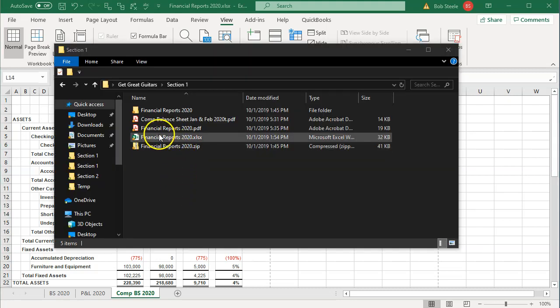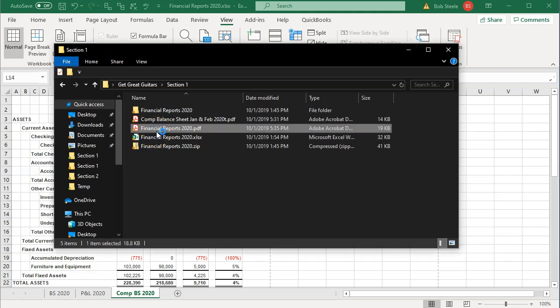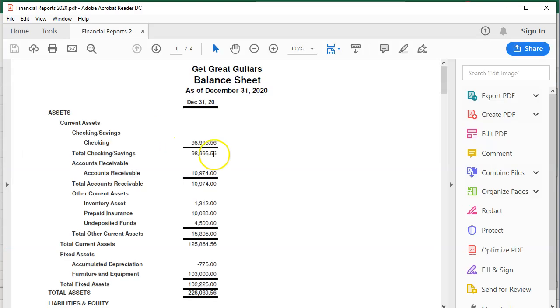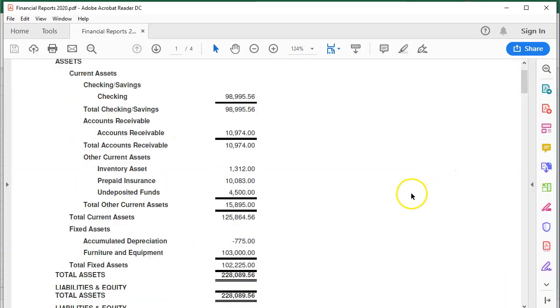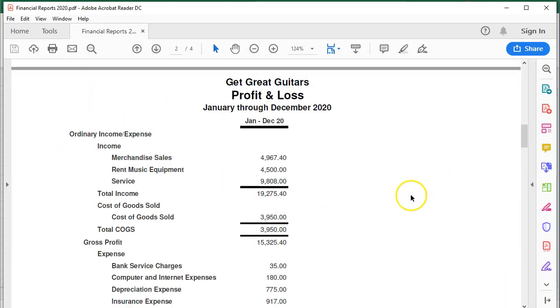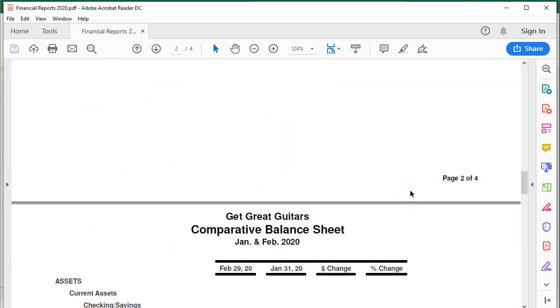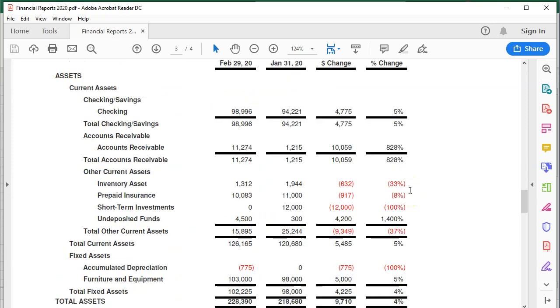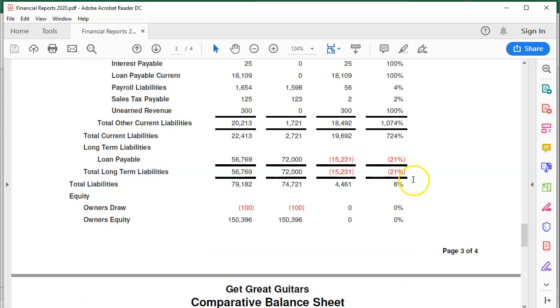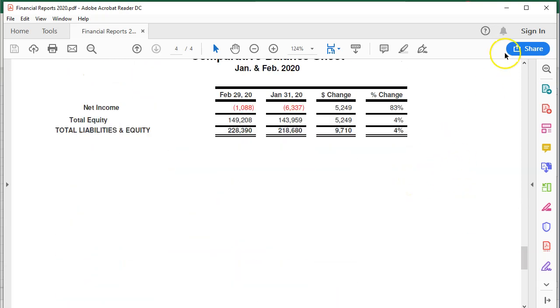So this is what we have here. We've got the financial 2020. If I open that report, then it'll include the new one that we have. We've got the balance sheet, then the profit and loss report, and the comparative balance sheet all in one report. This then is something that we can upload or give to someone else in a fairly easy fashion.